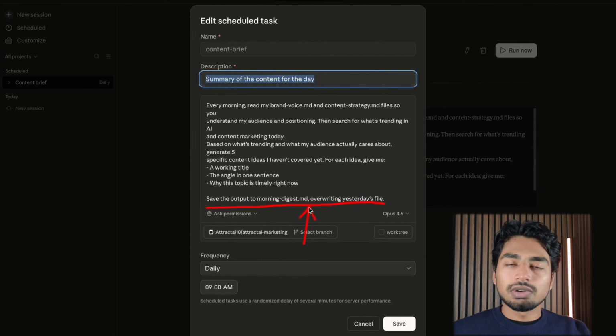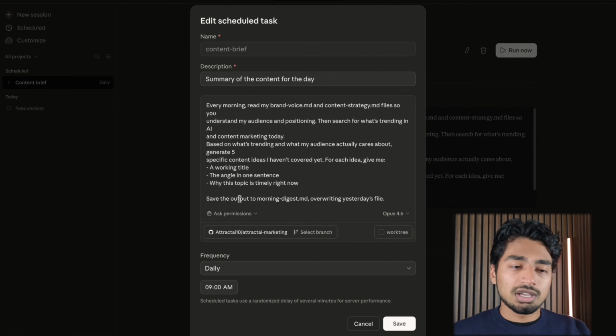I don't want to save all of these. I just wanted to generate and then replace the one from the older day. If you want it to be saved, so you could have a backlog of all of your daily briefs, you could also do that. Just make sure you change this and say create morning-digest-date for the specific day and save them all in the folder. I want mine replaced because I don't care about saving these, but if you want it different, just delete this.